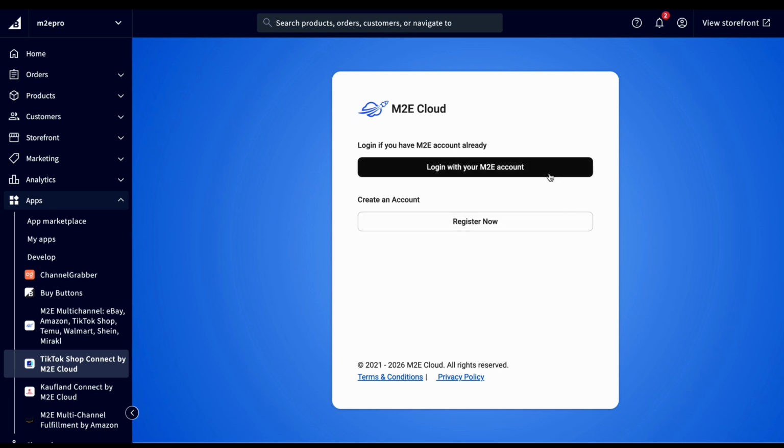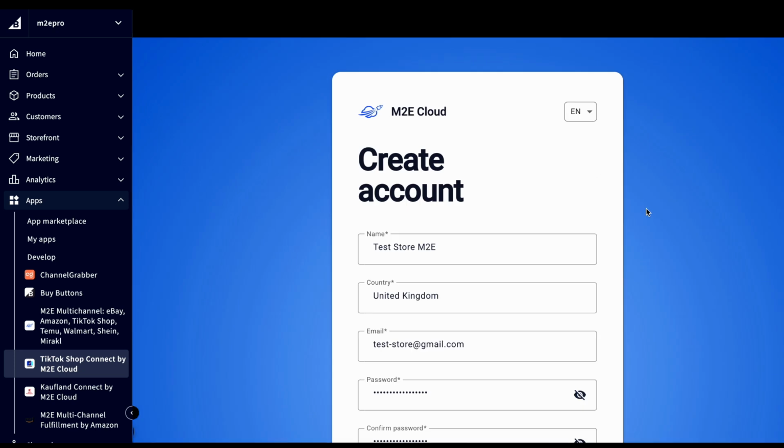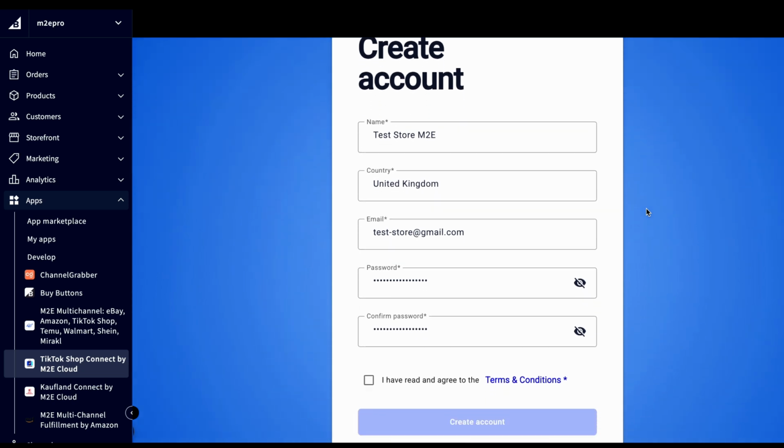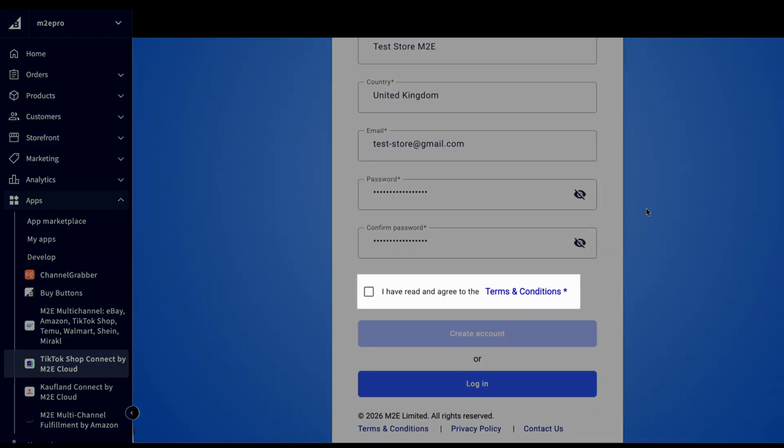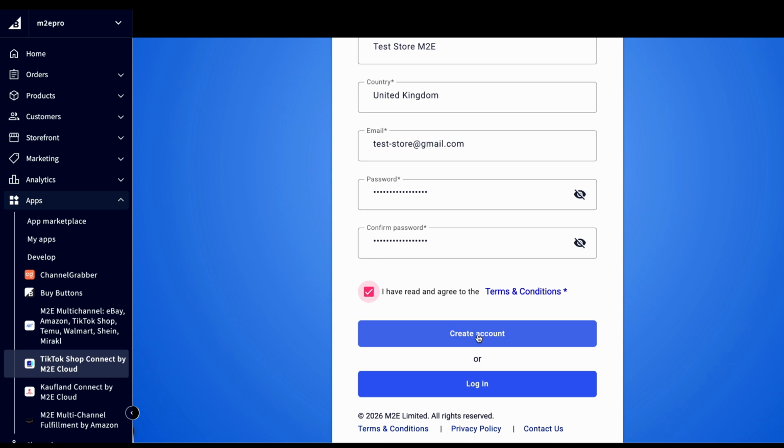If you already have one, just log in. If not, click Register Now and fill in your details. This creates your profile on M2E accounts. Take a moment to review the terms and conditions, check the agreement box, and click Create Account.